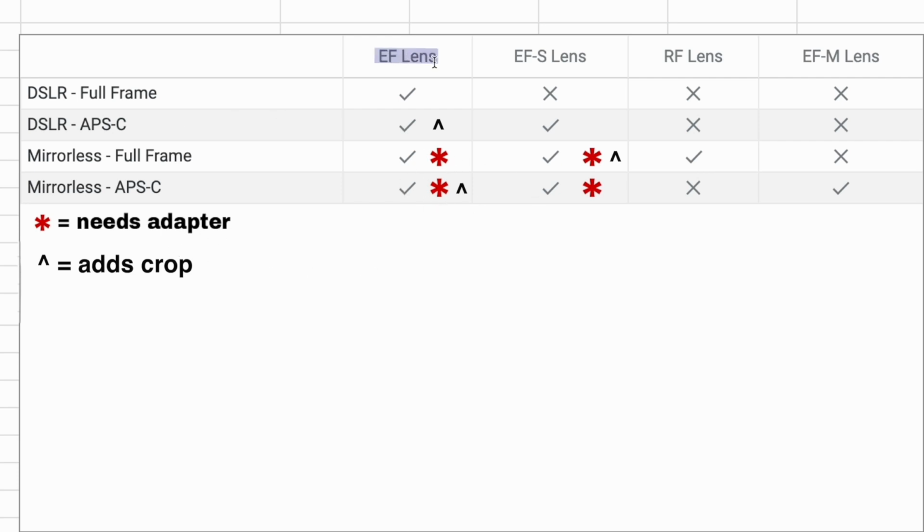One thing you should know about these EF lenses is that if you put it on a crop sensor camera, like the 80D, it will introduce a crop. If you guys wanna learn more about that, I made a video talking about the crop and kind of demonstrating it. Check it out in the card in the top right corner.